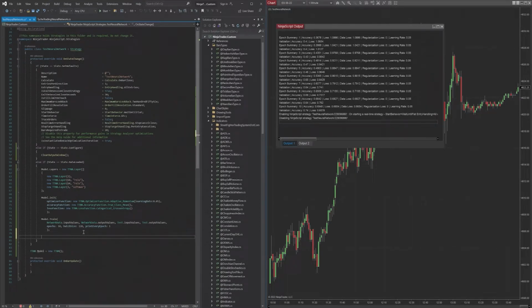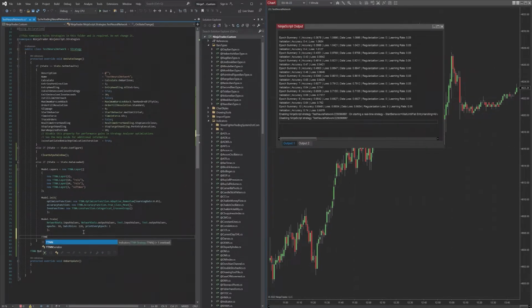So what you're going to do is type in ttnn serialize, and you're going to write an XML file, and you're going to pass it your model and the file name you would like to save it as. I'm just going to save it as ttnn.xml. And this will save the XML file to your documents folder on your computer.